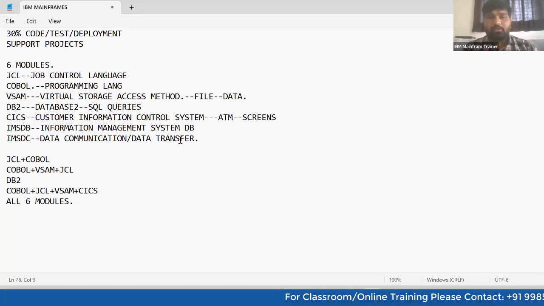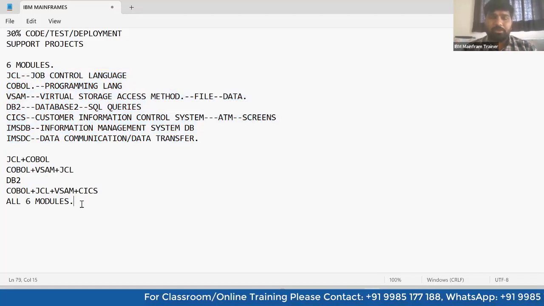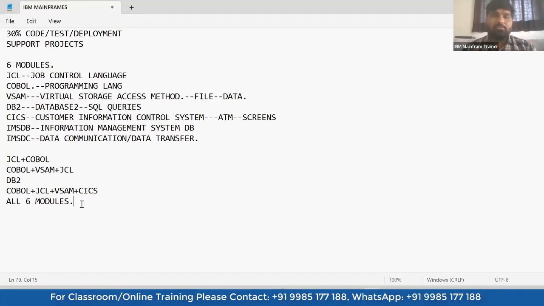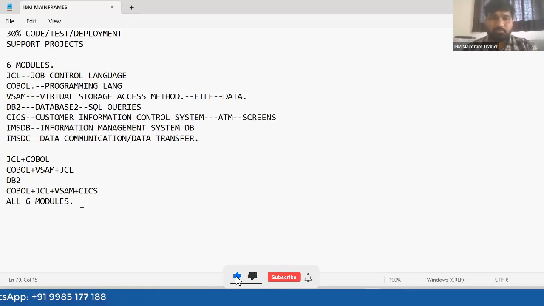But as part of the training, we are going to train all the 6 modules, so that you will get more opportunities. Whenever you are attending any interview, you can tell I know all the 6 modules, so I have very good hands-on experience and very good practice on this. All the 6 modules, I can work in any module. That much confidence you need to get after this course, and that is what we are going to give to you.